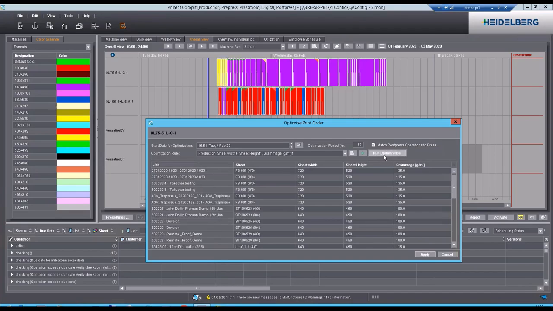Now all I need to do is run the optimizer. And here we can see that jobs have now been grouped by sheet width, sheet height, and grammage. This would cut down on cut lines on our blankets, meaning we don't need to change our blankets so often.